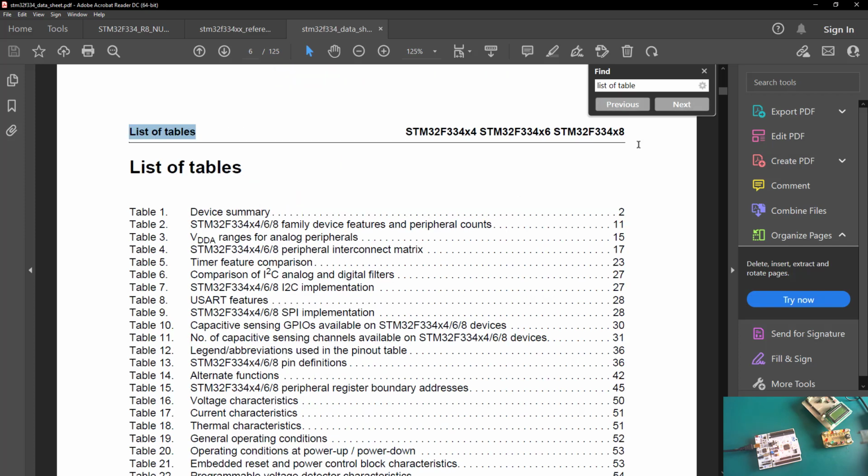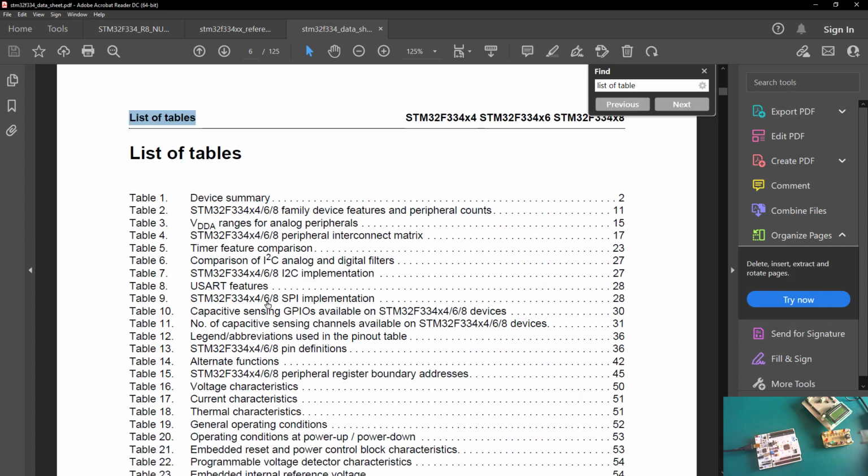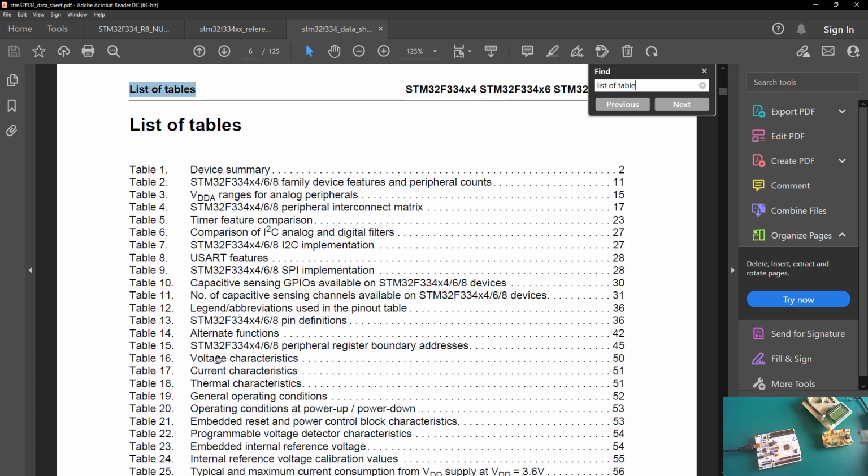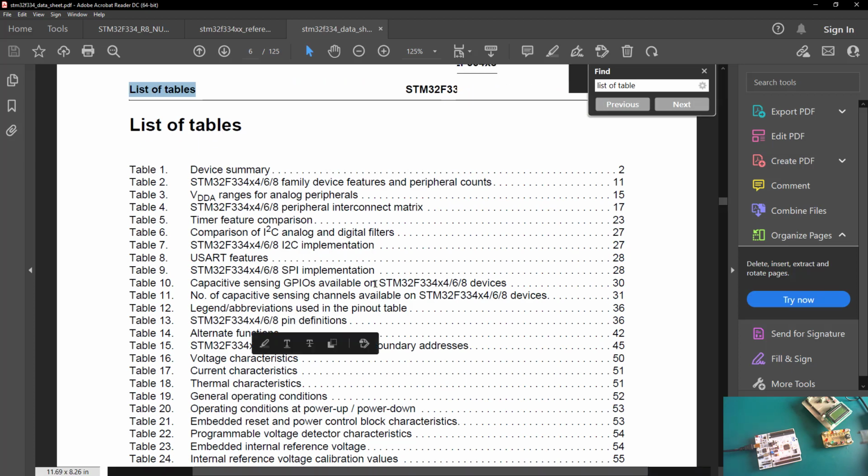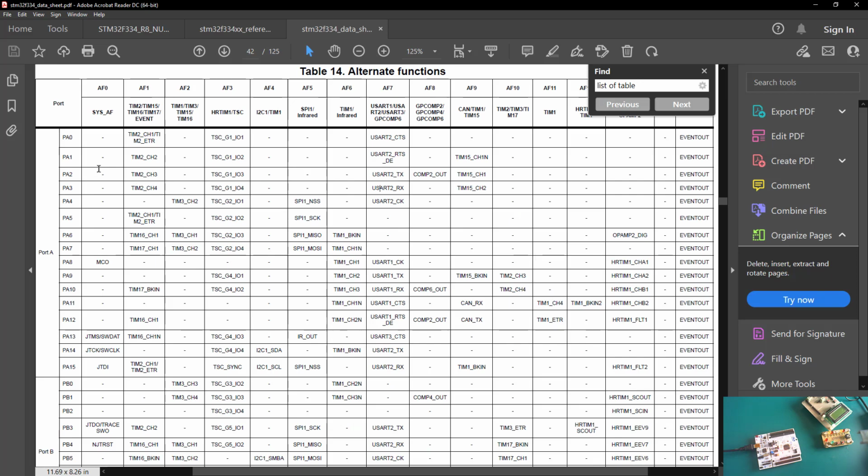So if I hit list of tables, okay, then we come here and then we need to find the alternate function table, which is table 14. So we click on there, and when we come into the alternate function table, we can see that PA2 and PA3 are right here on top.